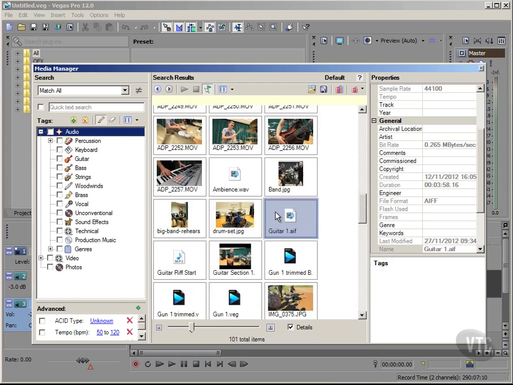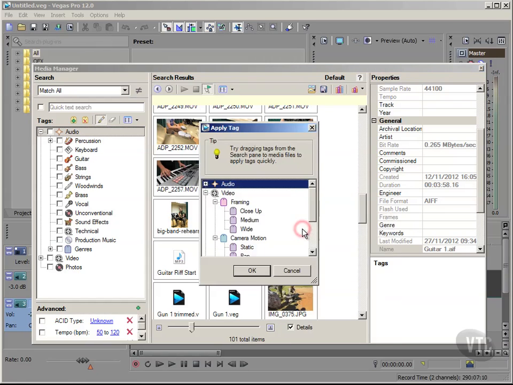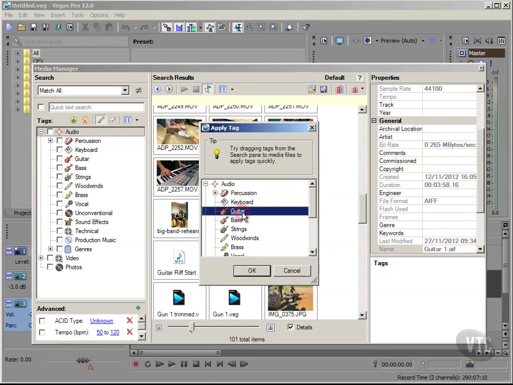So I'll uncheck it because I need to apply a tag to this audio file. So I'll right click on it, and then the second option down, Apply Tag. Click on here, and then you'll see this small Apply Tag dialog box. Then navigate and find the relevant option. We're looking at video at the moment. We want to be looking in audio. So I'll open up audio here, and there you go. There you see the guitar tag. So select it and hit OK.